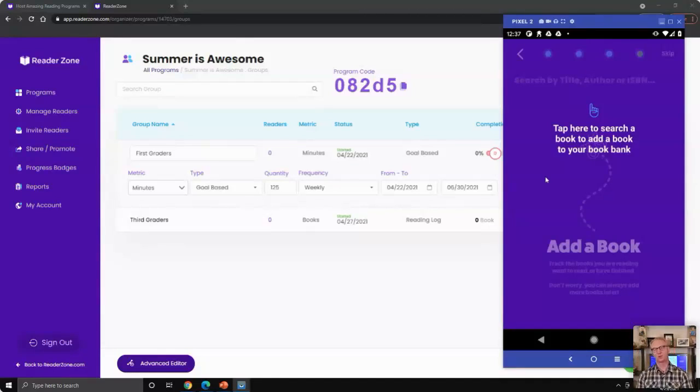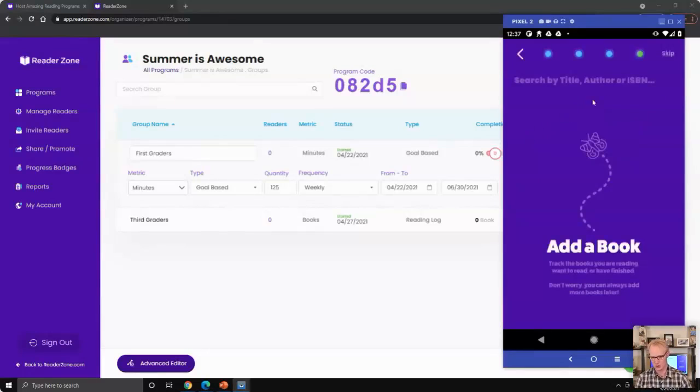So once your readers have joined a reading program, they always have access to their own book bank, which means they can keep track of the books they're reading and the books they have finished. So you can skip this step as a reader, or you can put a book in here that you're reading.